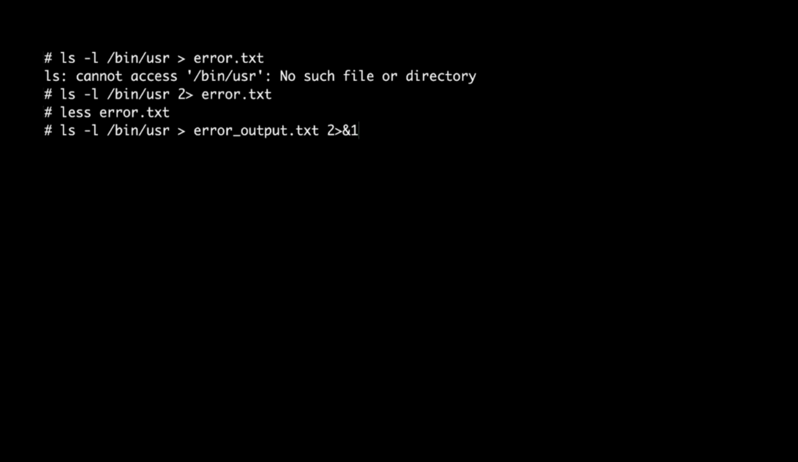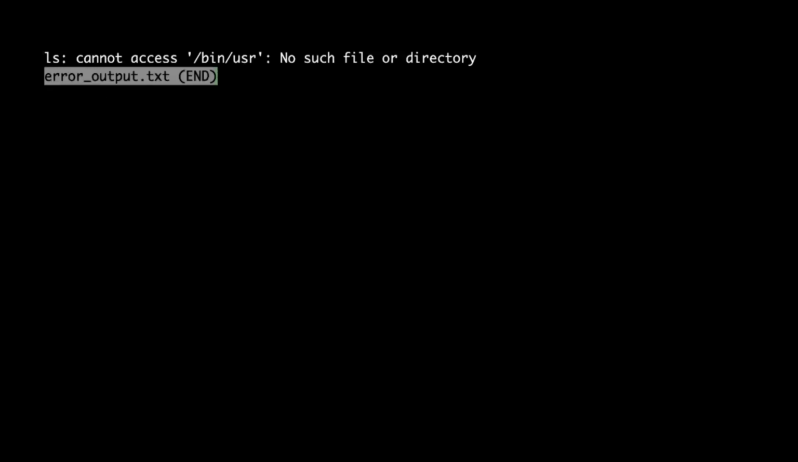Press enter. To have a look inside the error file, type less error_output.txt and press enter. Notice that the errors contained inside the error_output file display. And that brings us to the end of this video. Now you know what redirection is and how to use the 3 types of input-output redirections.